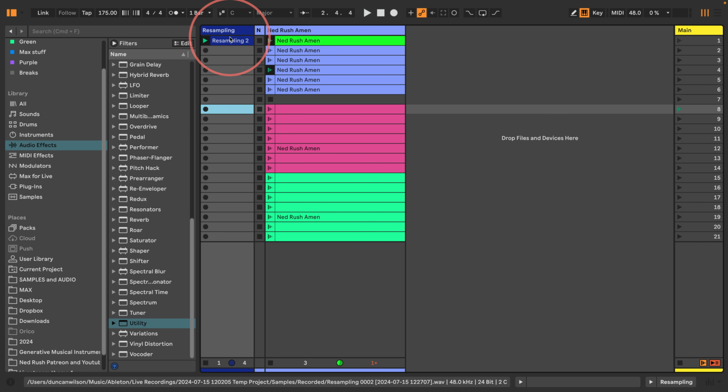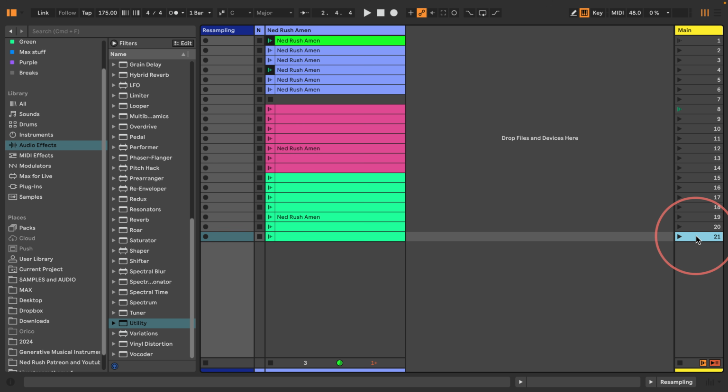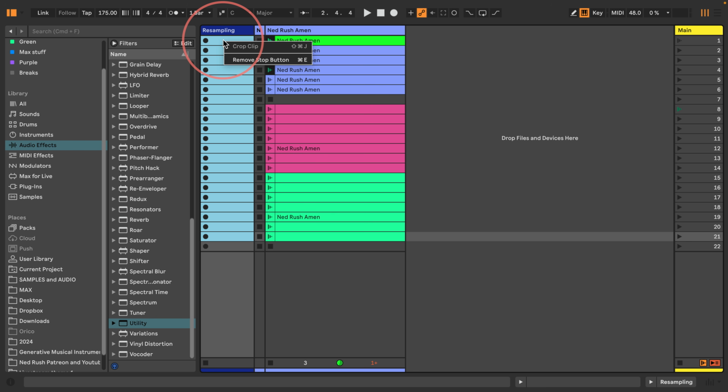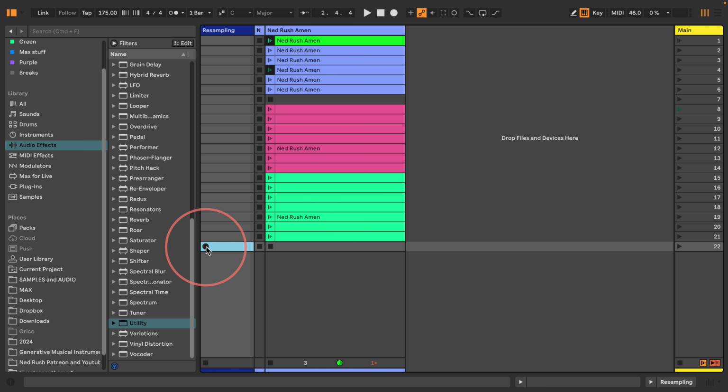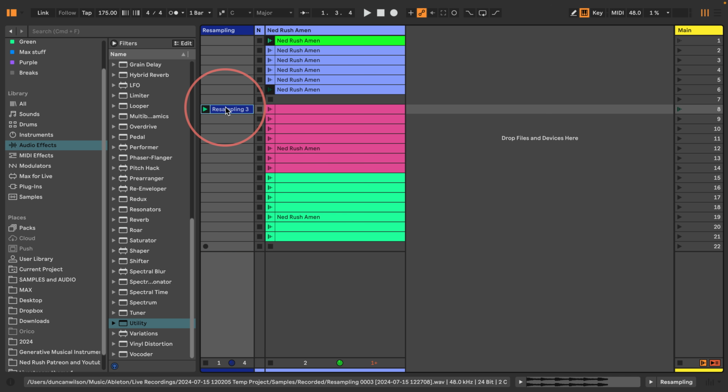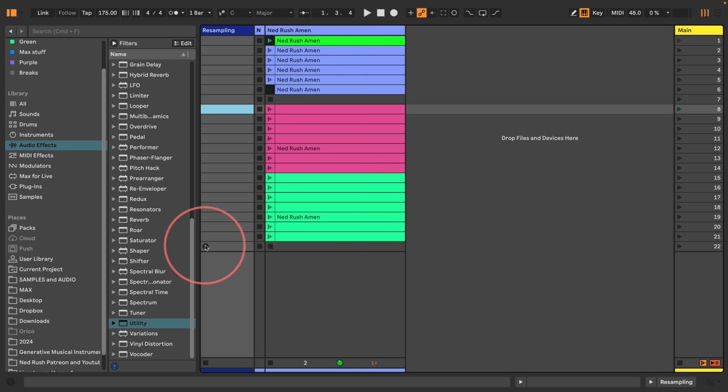What I'm going to do is actually make a scene, which is going to be my record scene. And then I'm going to select all of these slots here, right click and go remove stop button. And then I can just start recording here and then trigger this scene. Oh, bollocks. That didn't work. Okay, never mind. Let's try that again.